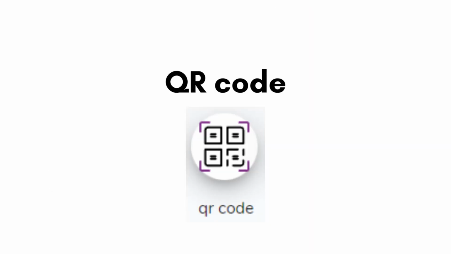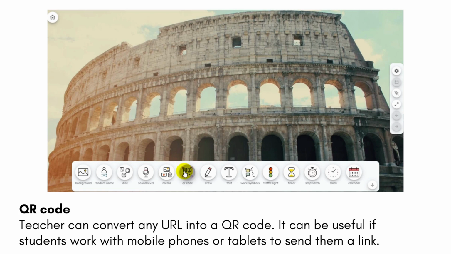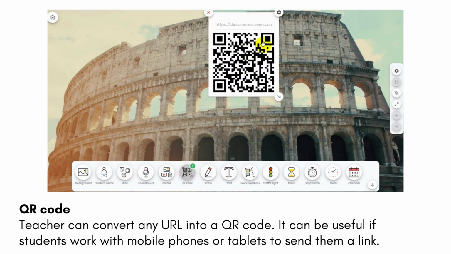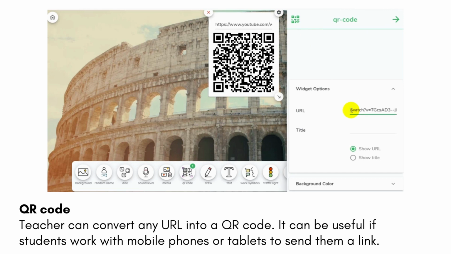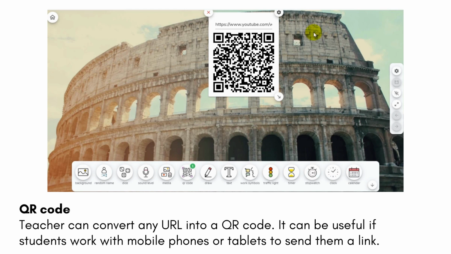QR code. Teacher can convert any URL into a QR code. It can be useful if students work with mobile phones or tablets to send them a link.